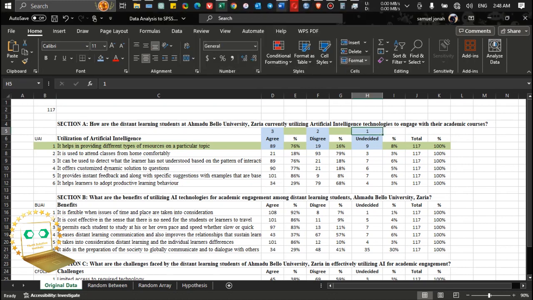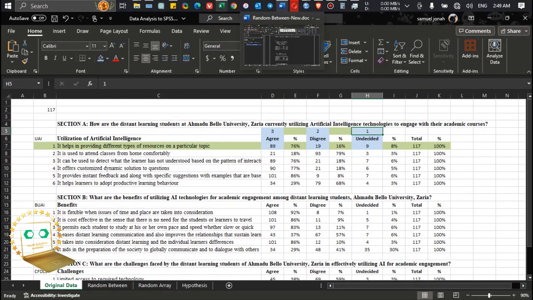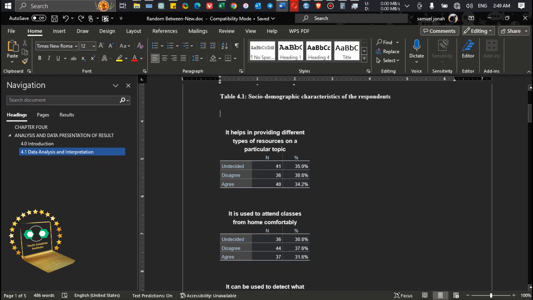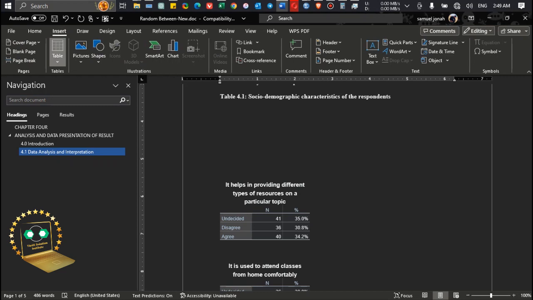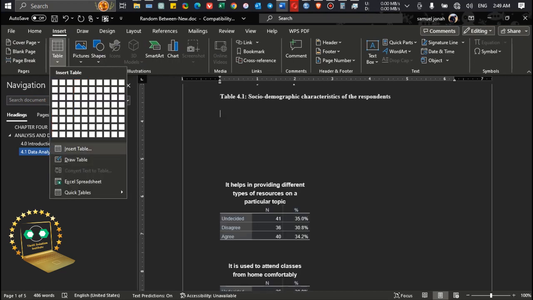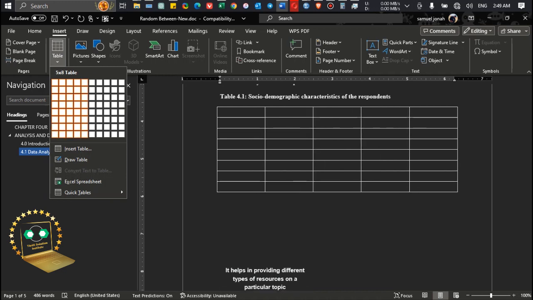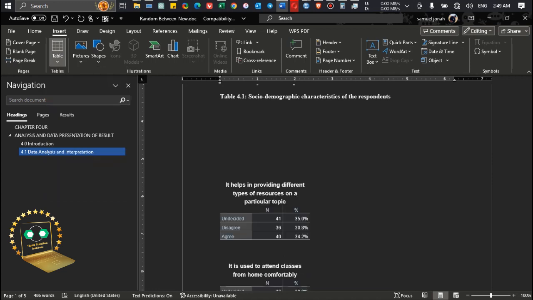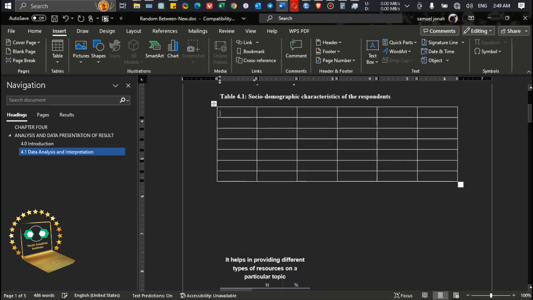So you go back to your Word and close this guy. Then go back to your Word. Then you insert table. You see 7 rows. This is rows. This is, let me use this. My head is hot, very hot. Okay, columns is 6, rows is 7. Alright, so you just say okay.